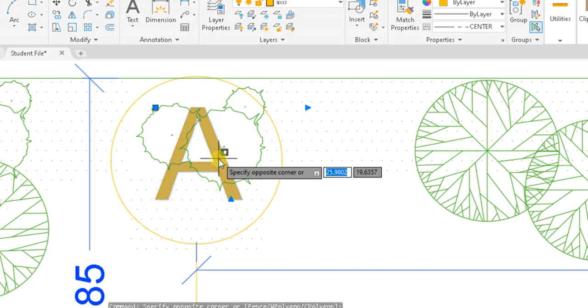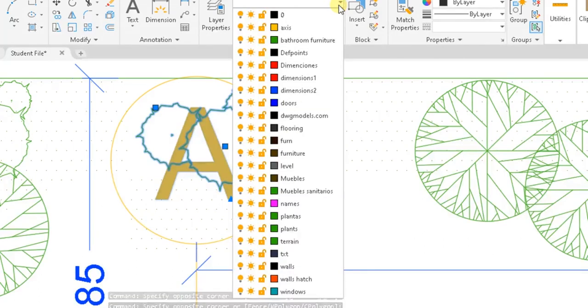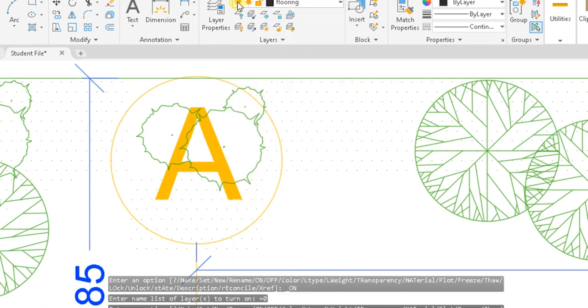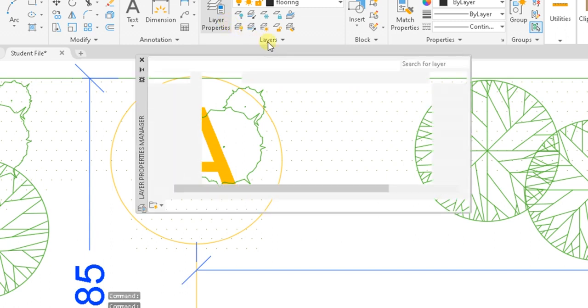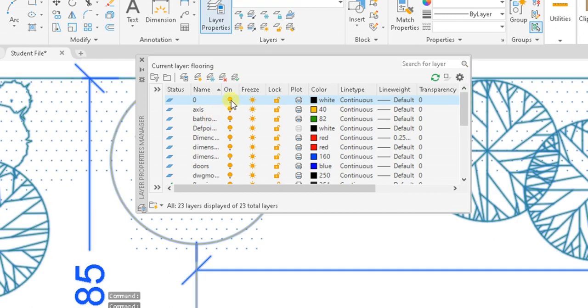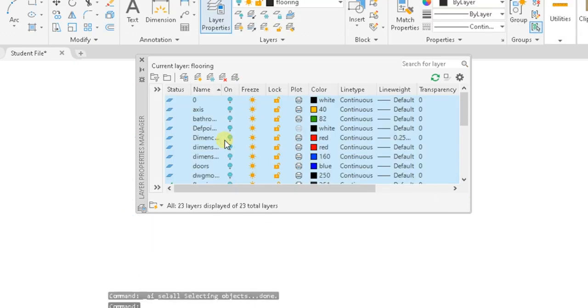Now let's see how we could have done it in another approach. But first we need to turn off some layers so that we get a better and clean view. From here, we can turn off or turn on layers one by one, but in layer properties, we can do it all together. What we have to do is hold Control key and press A, but then we have to turn off this light bulb.